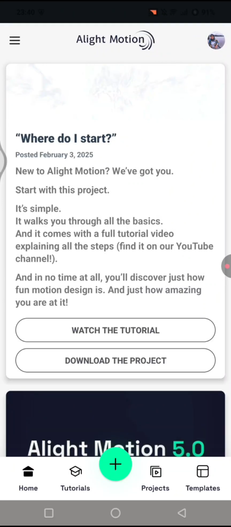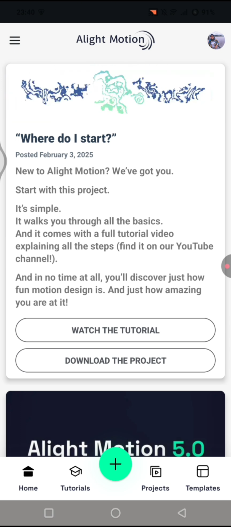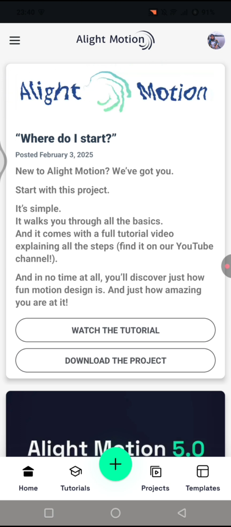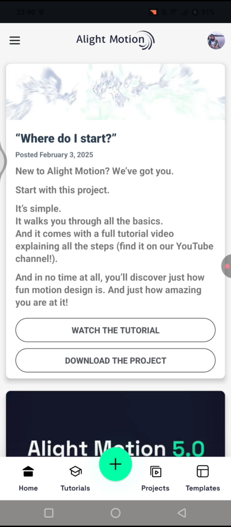So on today's tutorial, I'm going to show you how you can create a Batman edit shake using Alight Motion. So if you want to create epic Batman style edits with the powerful shake effects, here I'm going to show you how you can make a Batman edit with intense shake transition.